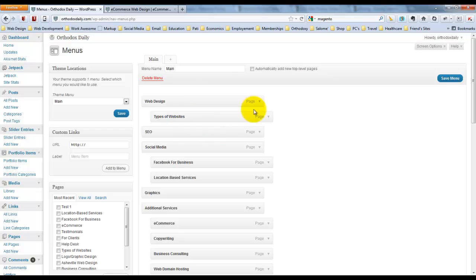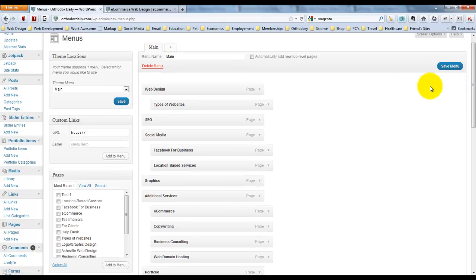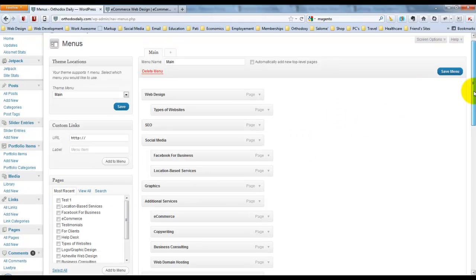So right here, and themes are different. Okay, a WordPress theme is something that should have been discussed with you already, but typically there's free themes and premium themes out there. If you look on the top of the area that we're in right now, you can see that your theme supports one menu. Select which menu you would like to use. Now I've already designated this as the main menu.